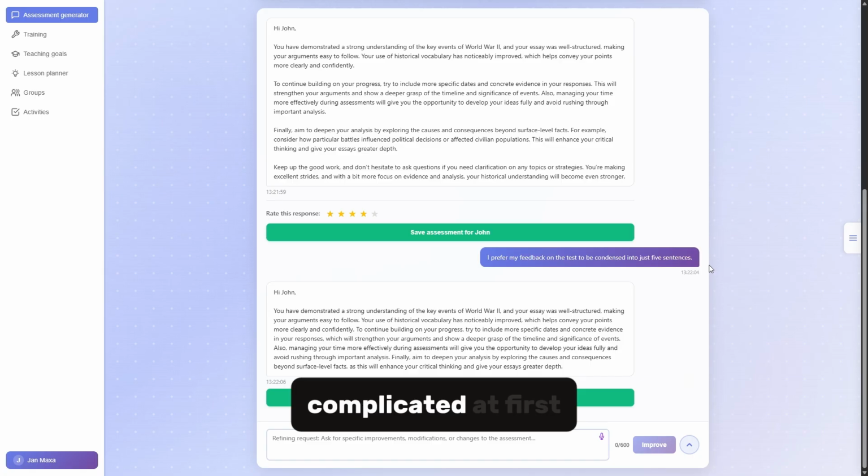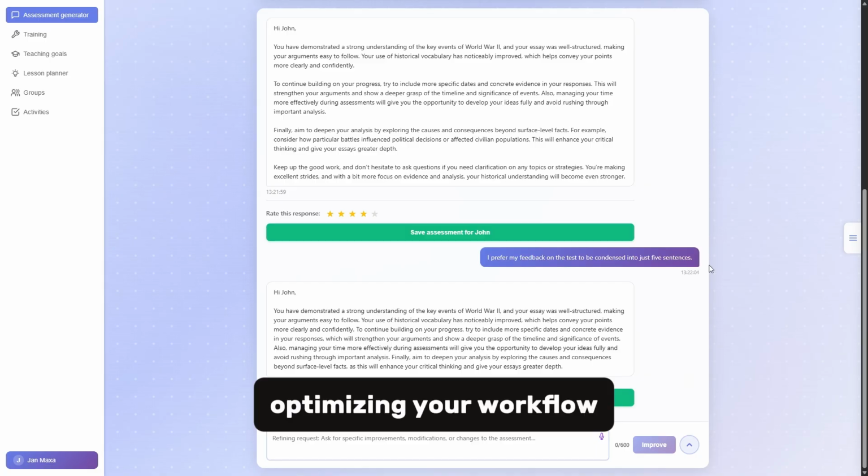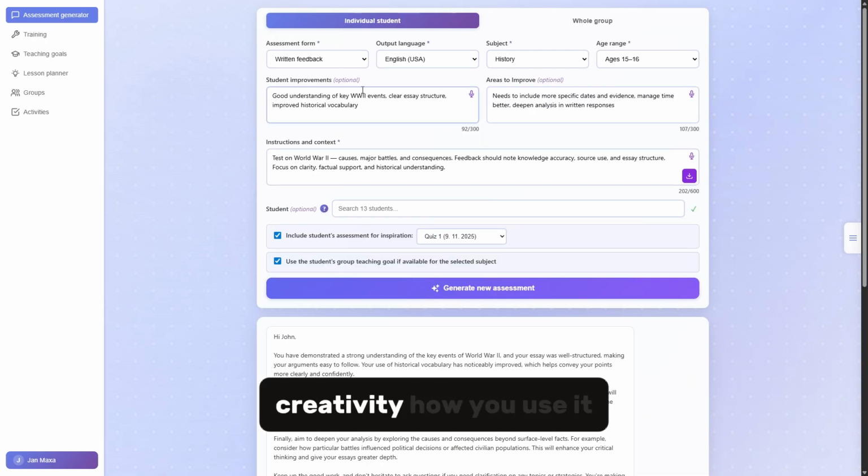It may feel a bit complicated at first, but after creating a few assessments, you'll become a pro. It's all about training and optimizing your workflow. At the end of the day, this is a really powerful tool, and it's up to your creativity how you use it.